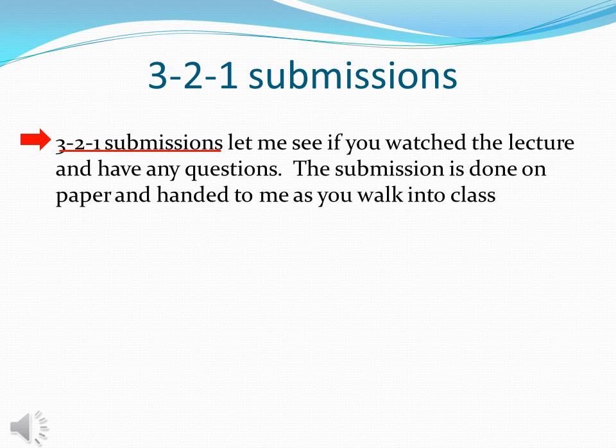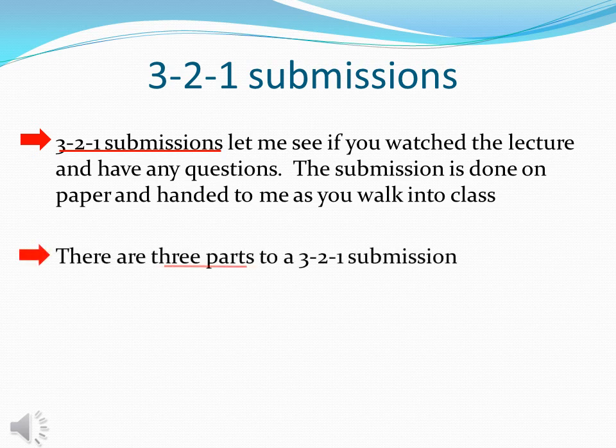The submissions are done on paper and they are handed to me as you walk in the door of my classroom. You must have a submission. You must give it to me prior to the beginning of class. It is a graded assignment. Now, there are 3 things you need on the 3-2-1 submission besides your name and the block and the date.